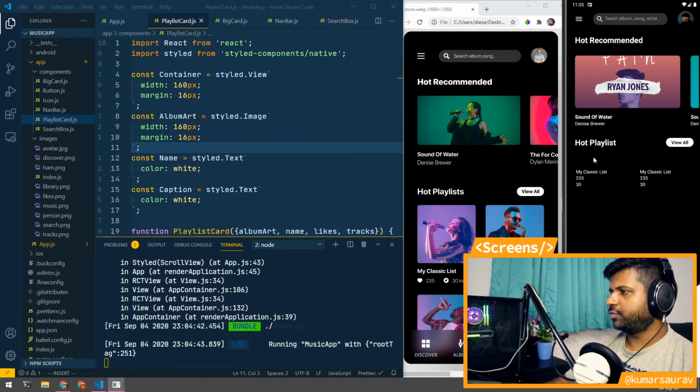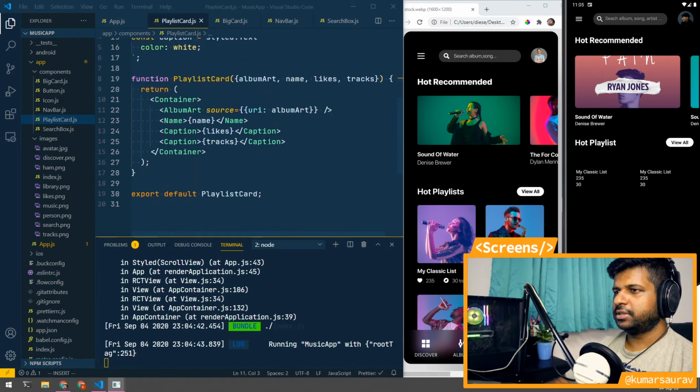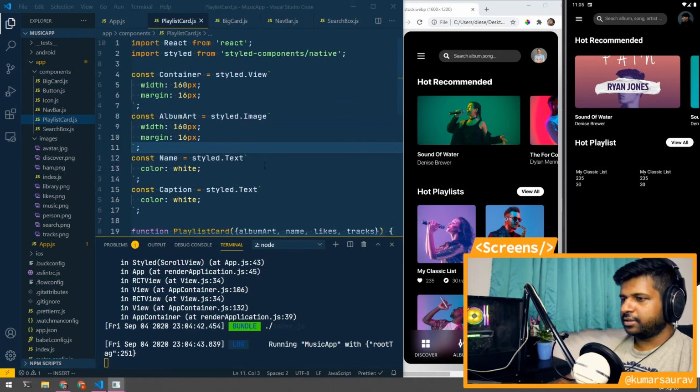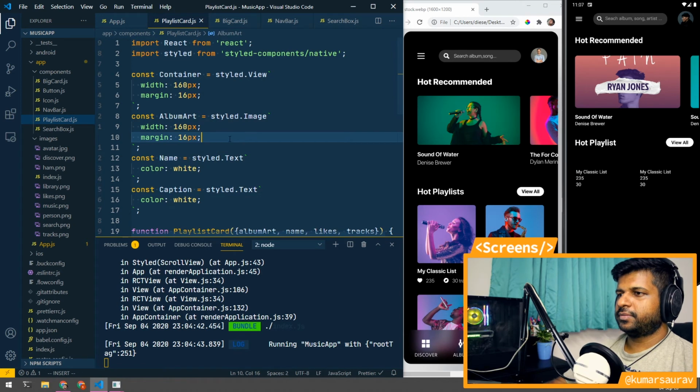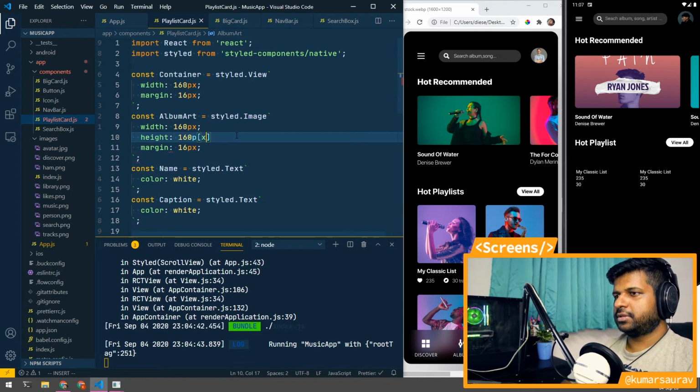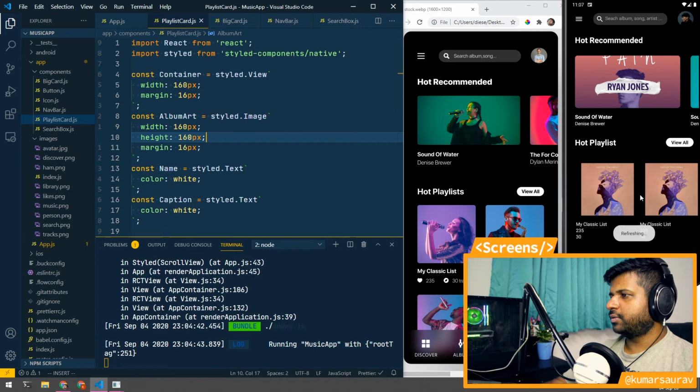But we are still not able to see the album art. Let's check out why it is happening. Okay, we need to add the height as well. I skipped the height. So height should be 160 pixels. Now you can see that we have the image as well.